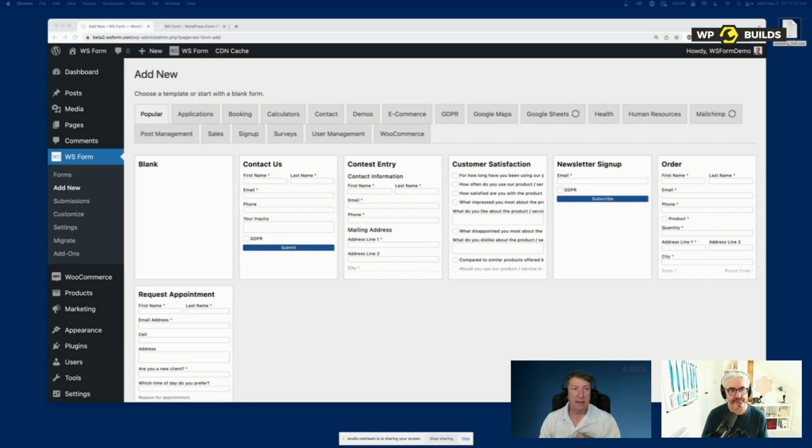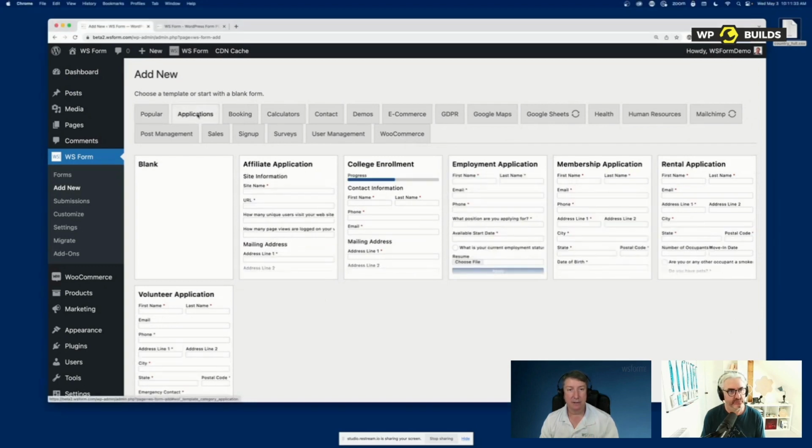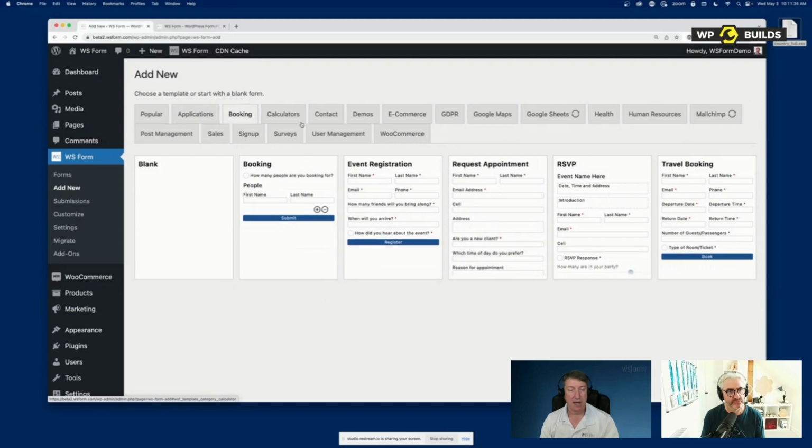Okay. So the template library. When you click on Add New under the WS Form admin menu, it will show you a bunch of different tabs. And each of these tabs are different types of templates that come with WS Form. We've got a popular tab here. So these are some of the more popular templates that people tend to use just to kind of get you going. We've also got things like application forms, booking forms.